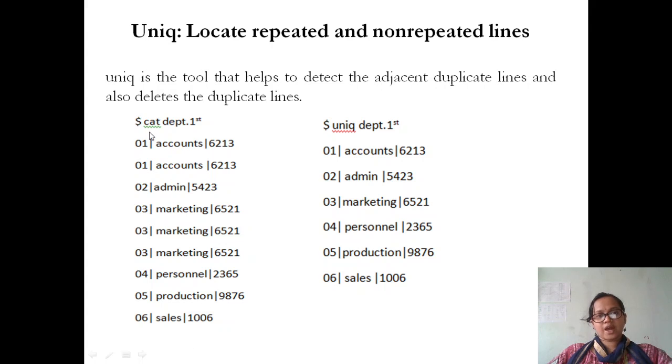See here, when you say cat dpt list, you get this output: 1 accounts, 2 admin, 3 marketing, 3 marketing, 3 marketing. You can see accounts is displayed twice, admin once, marketing thrice, personnel once, production and sales once each. So many lines have been repeated more than one time. If I want unique lines, displayed in a single occurrence, I can use the uniq command along with the file name. The repetitive lines have been deleted, and it has given the 6 fields of data in this file.